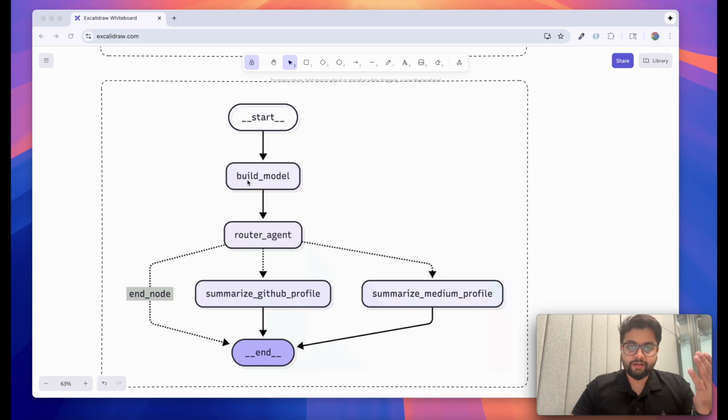Moving forward, once you have built the model, it will give it to the routing agent. Now the router agent will get two things. First, the large language model which is built by the build model. Along with that, the user input. Now, depending upon the user input, the router agent can route the request to three things. Either it can end the workflow, or it can give it to the summarize GitHub profile, or it can give it to the summarize medium profile.